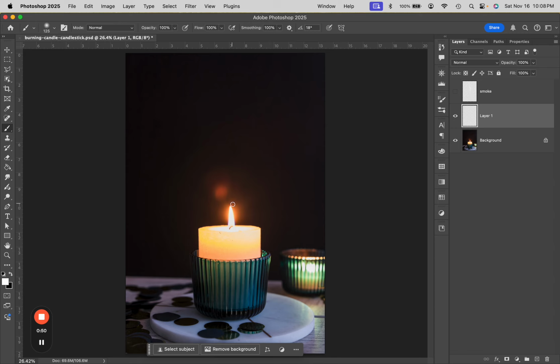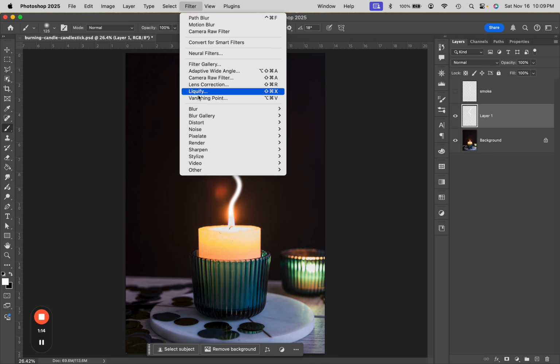And when I come down to the bottom, I actually want to pass just over the tip of this flame and then just come down just a little bit here. Okay. So I'm going to just click and then drag. It does not have to be perfect. I'm just going to come down like this. All right. Now that I have my path, I'm going to go up to filter. And with filter, I'm going to go to this blur gallery and hit path blur.